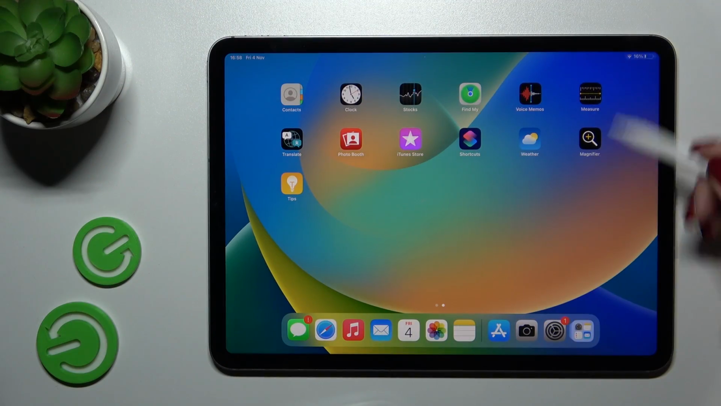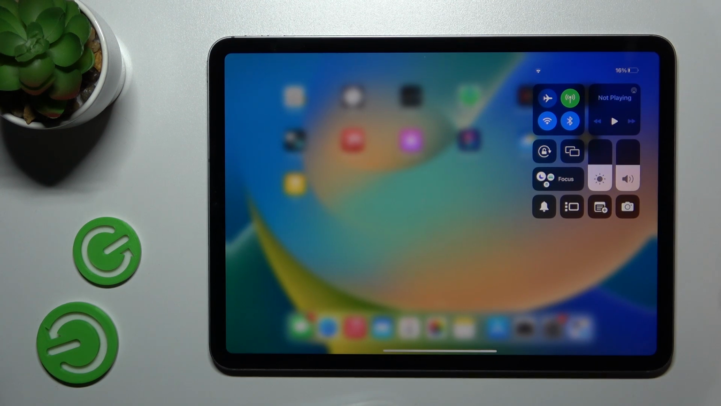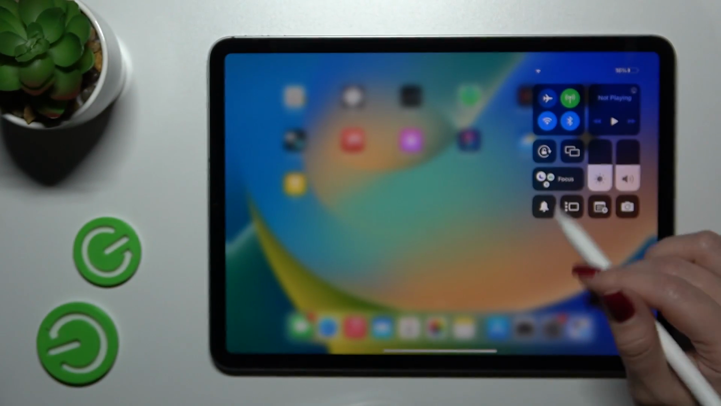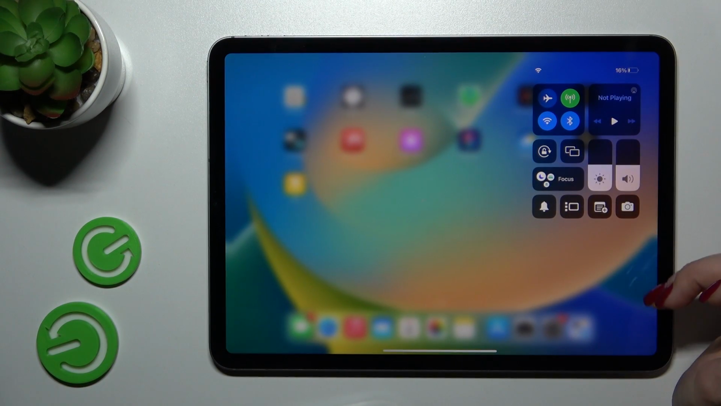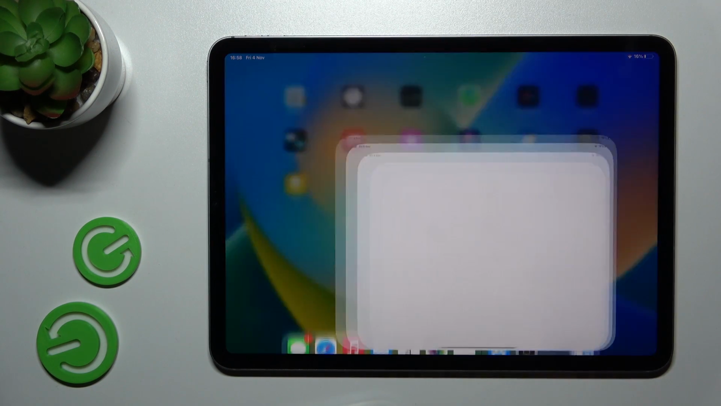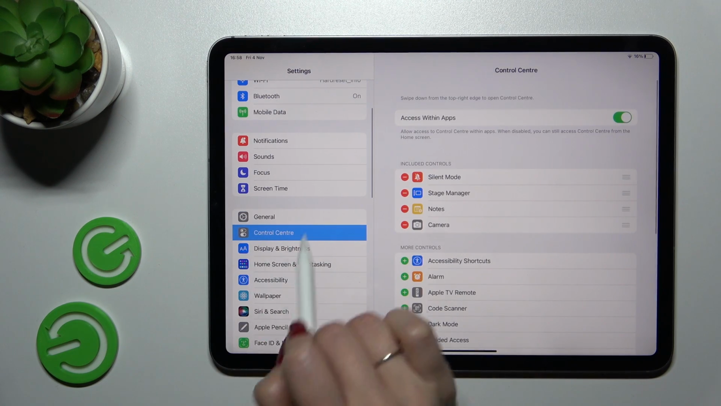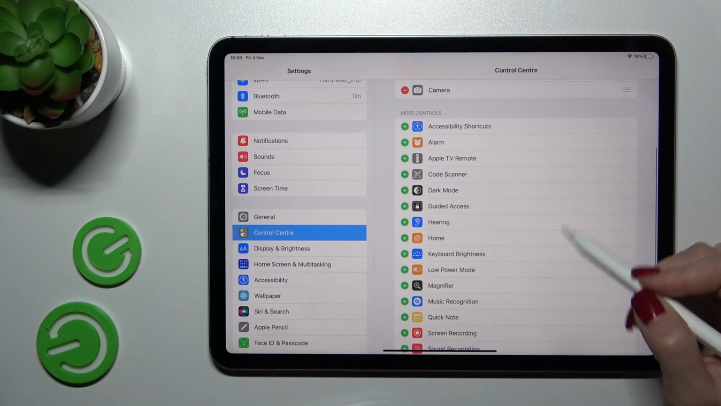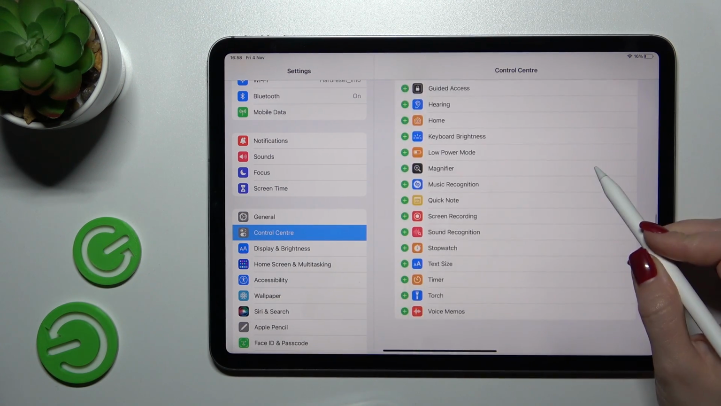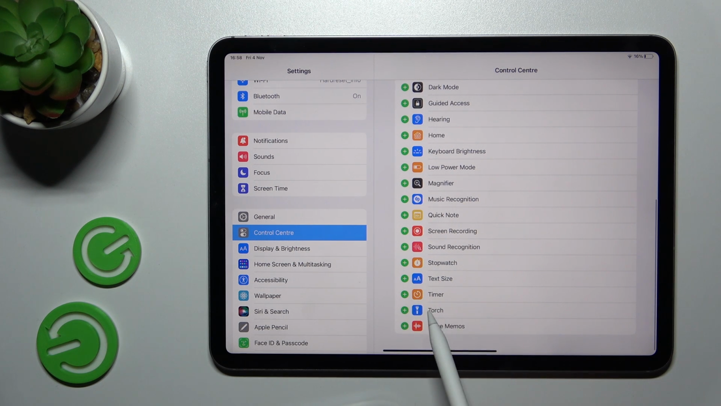To do that, we should first open the Control Center, and if you don't see the torch icon, like in my case here, we should add it. To do that, we should first open the Settings application and then tap on Control Center. After that, scroll down, and in Control Center we should find the torch option somewhere here.